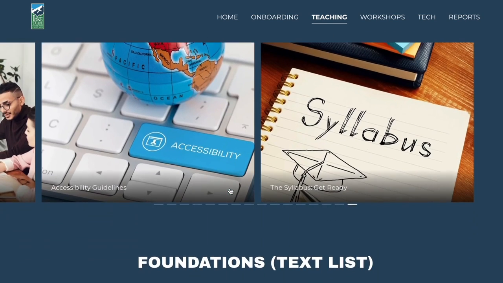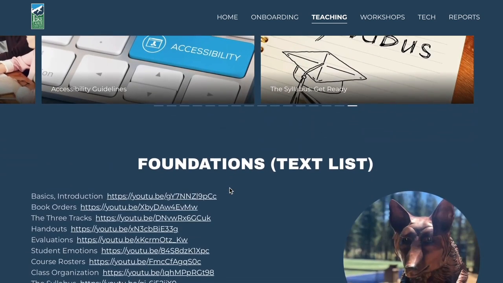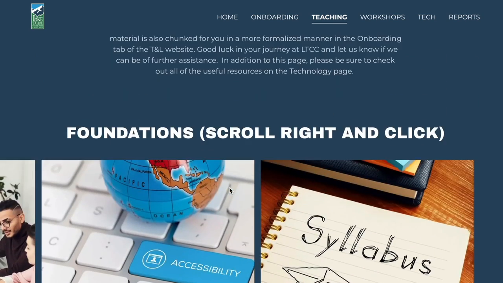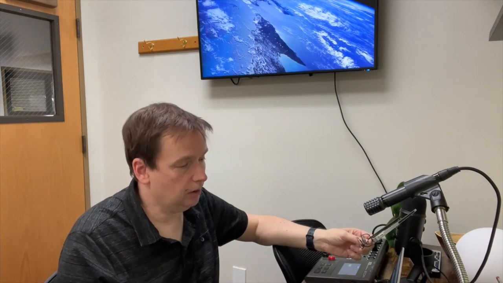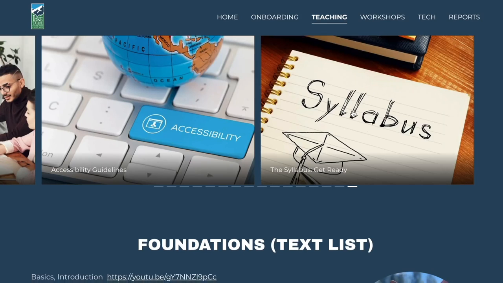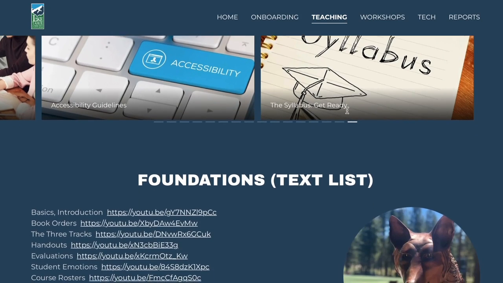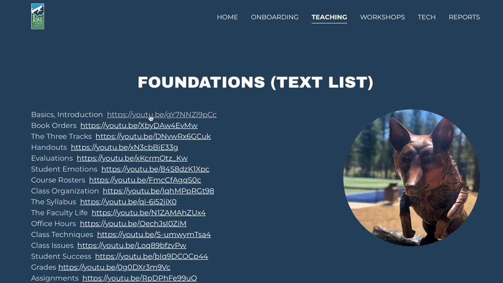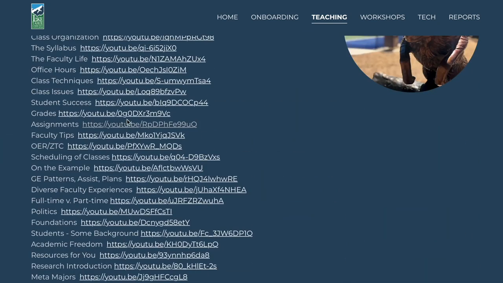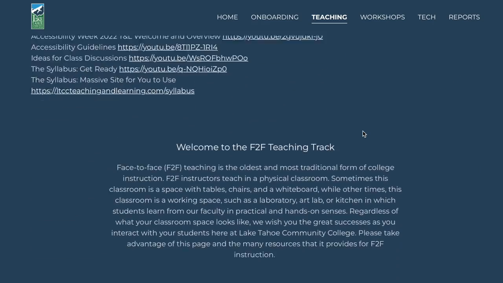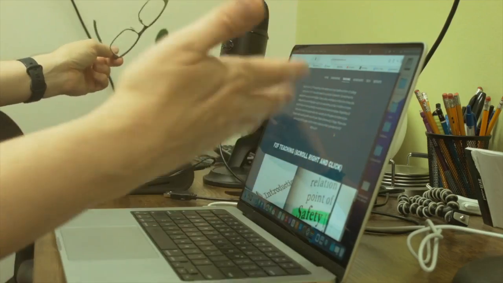So I try to simplify this. I put this all in various sections, and then by the way, it's accessible. So if you want the accessible version, it's found here. If you don't want to scroll through these, which I do have the alt tags on, I know some of you will appreciate that as well. And then you could click on the foundations here, the same information, but in text format. Click on this, and then it takes you to that resource. Each of these has a welcome statement as well.